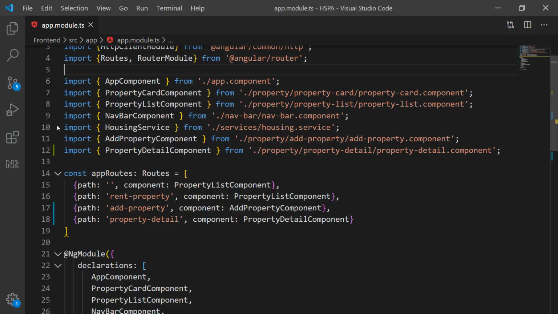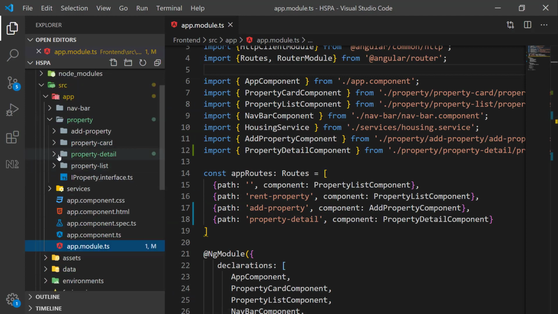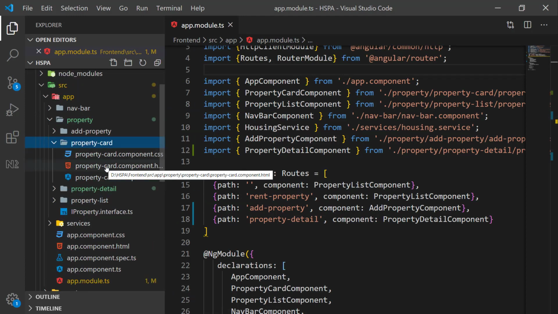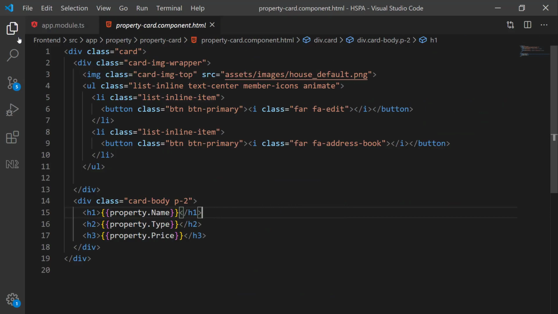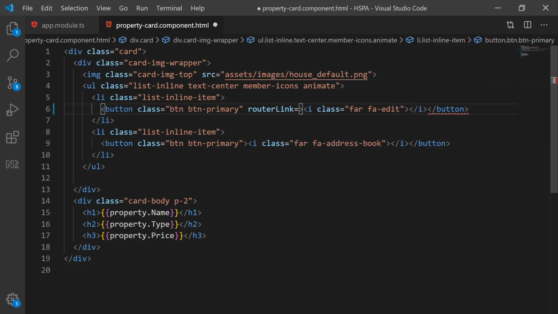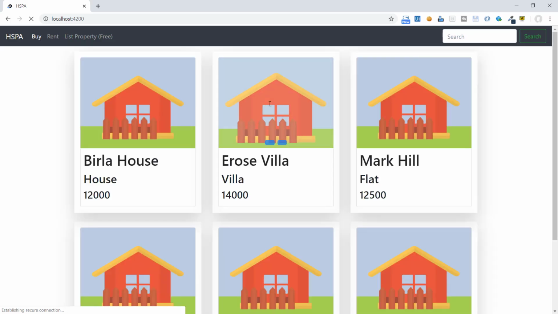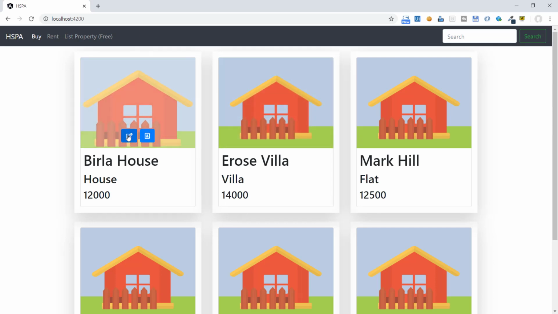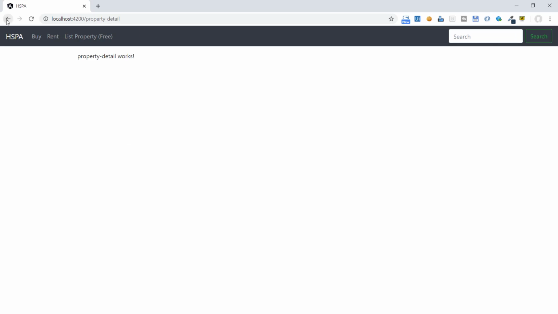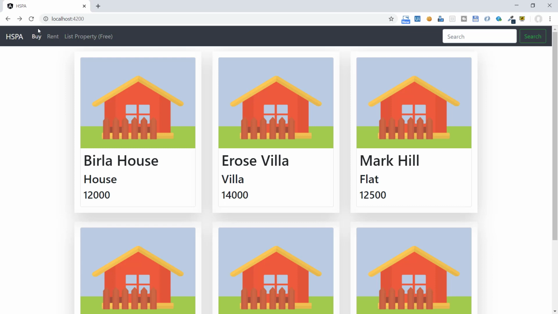So go to the HTML template of the property card component. And here on this button, we can use routerLink as we have used in the navigation bar for the different menus. And let's add /property-detail and check if it works. Perfect. Our property detail component is loading successfully on clicking this button.